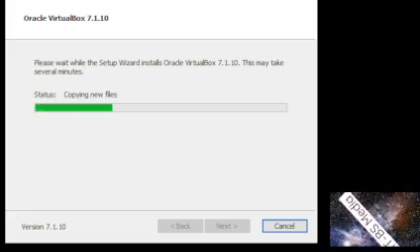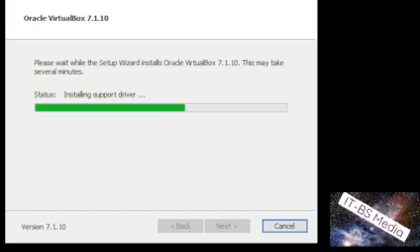Now it is copying new files. It's done with the old files.